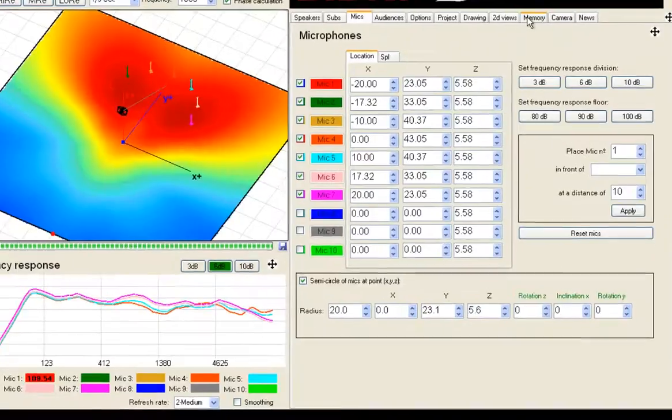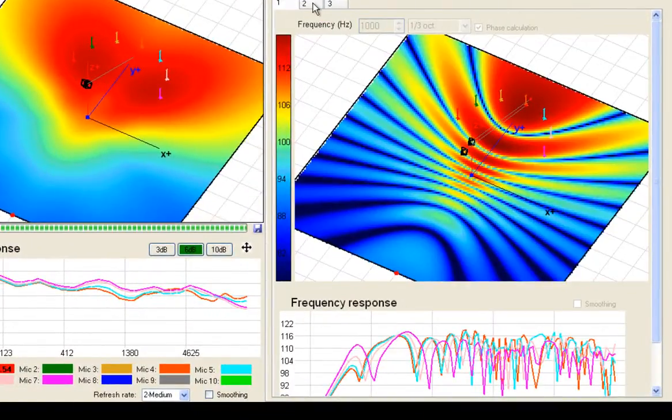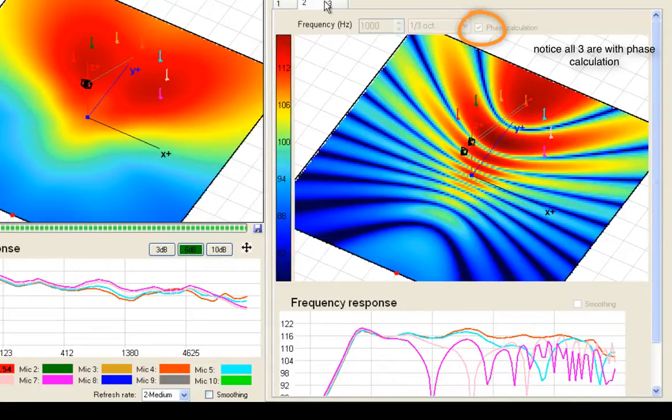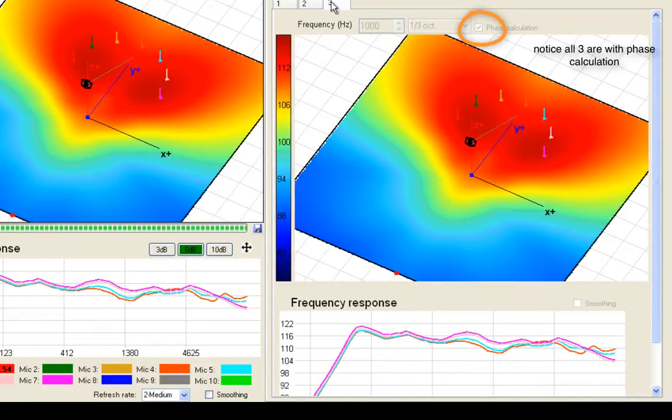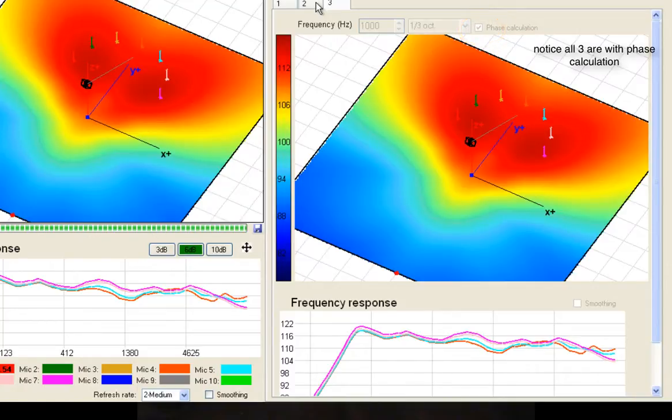Now, we can go up here to the memory tab and quickly compare all three. Here's the original system, then with delay added, and finally with the two speakers brought together. Okay, but can a real sound system ever perform this well?